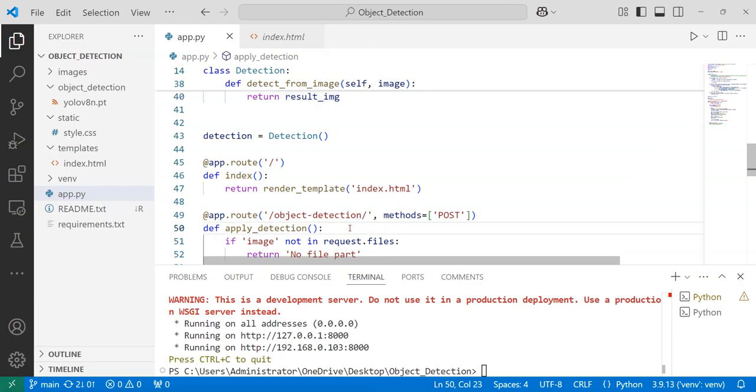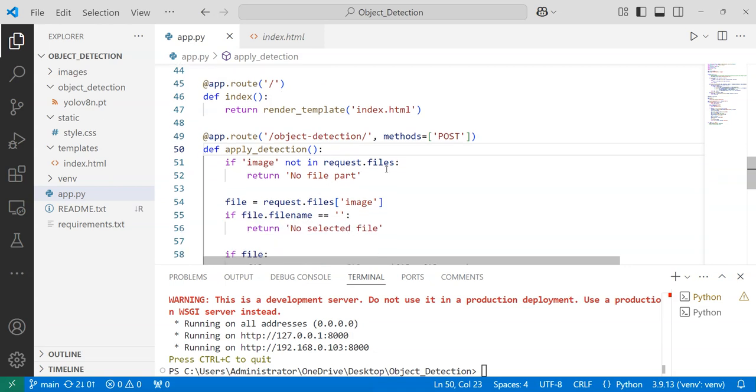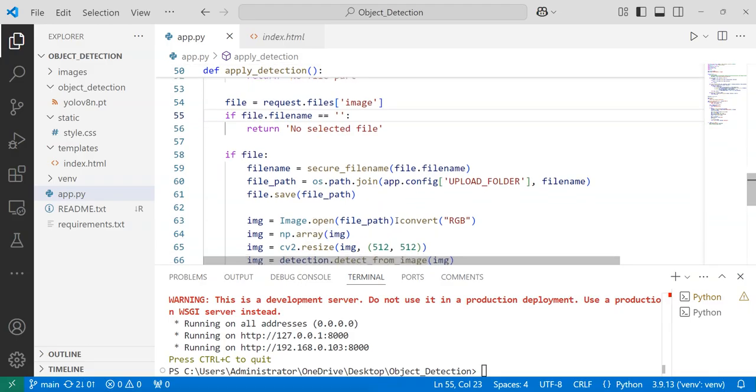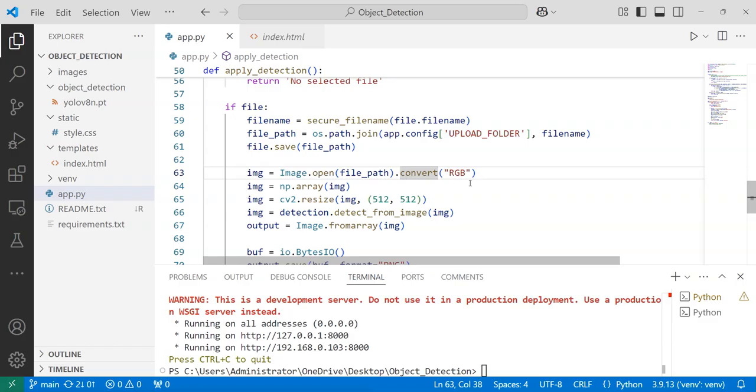And then for apply detection, this is another function written. If the image is not in request.files, then it says no file path, and then file equals request.files of image. Then if the file name doesn't exist, it says no file selected. And if there is a file, then secure the file name, get the file, add it to the path, and save it to the path. Then open the file, convert it into RGB format, convert the pixel values to a numpy array, and resize the image to 512 by 512 pixels.